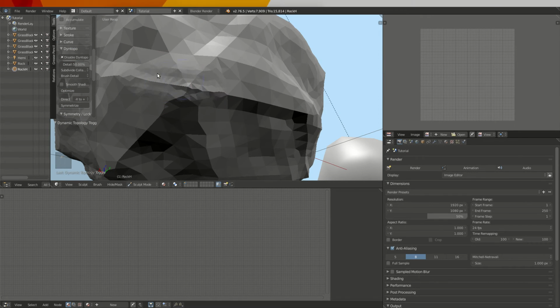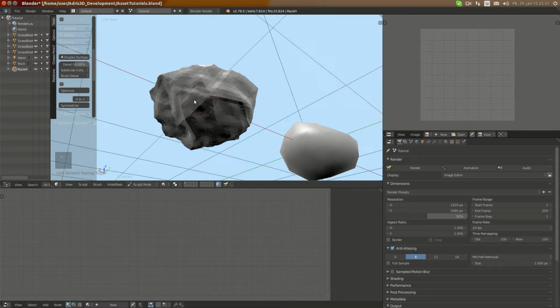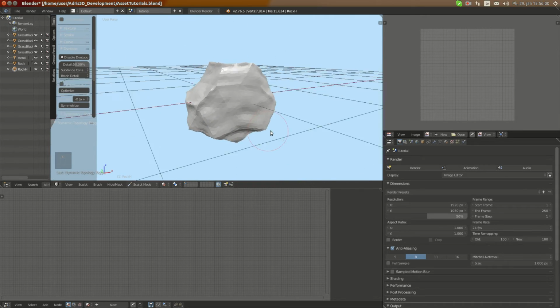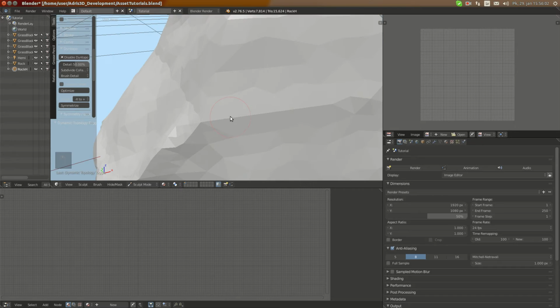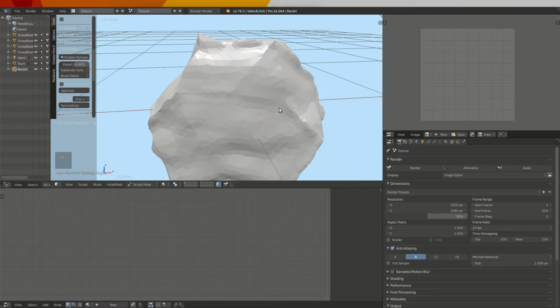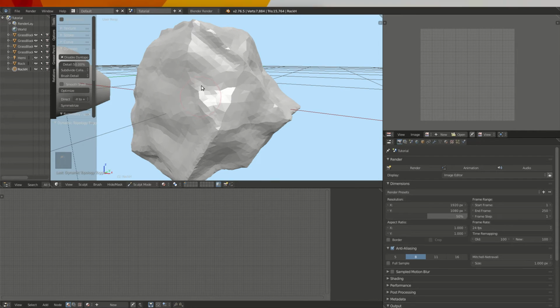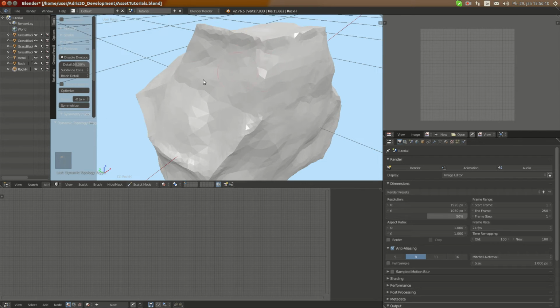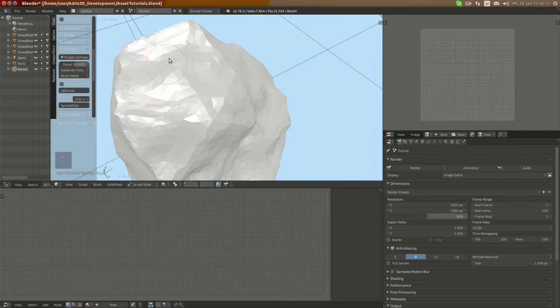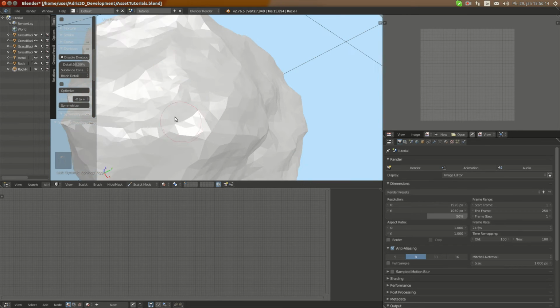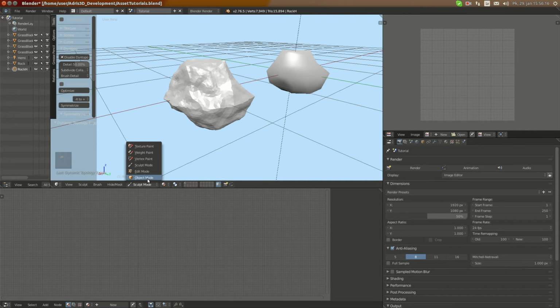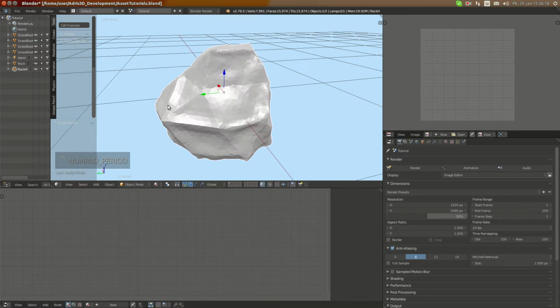And my high poly model is almost done. This is the rock. Just a few more tweaks to do. Okay, now we have this little rock.